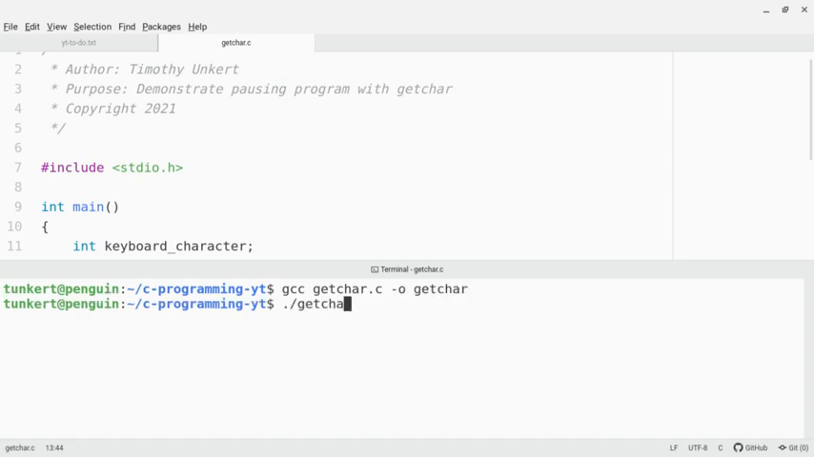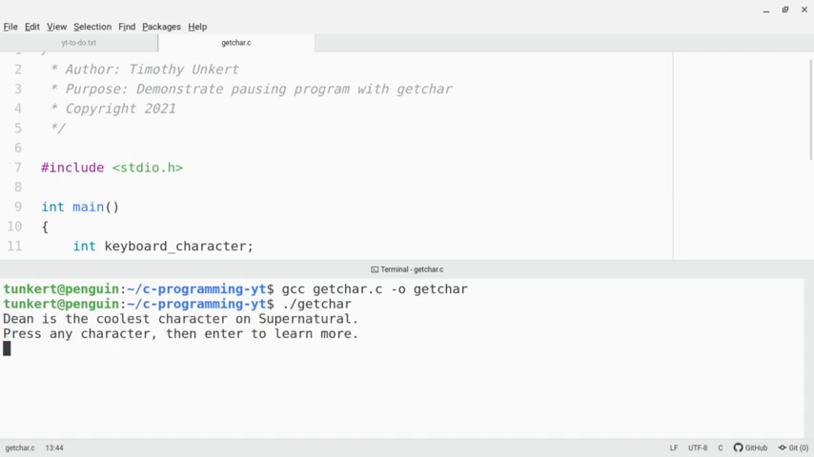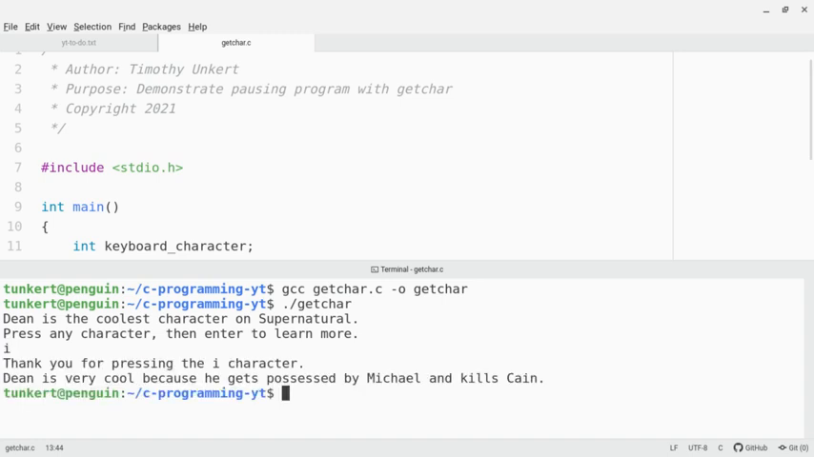Okay, everything went well in the compilation. All right, so we say Dean is the coolest character on Supernatural. Press any character to learn more. Let's press I. Thank you for pressing the I character. Dean is very cool because he gets possessed by Michael and kills Kane. Okay, this is my favorite TV show.